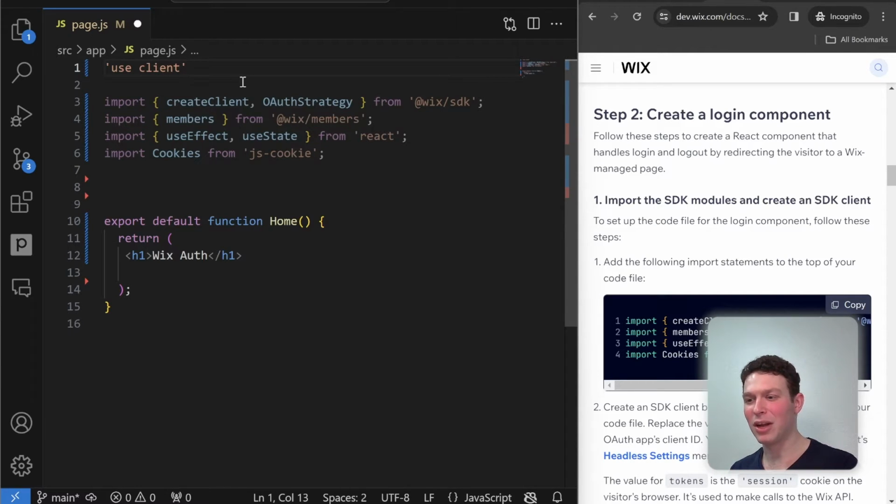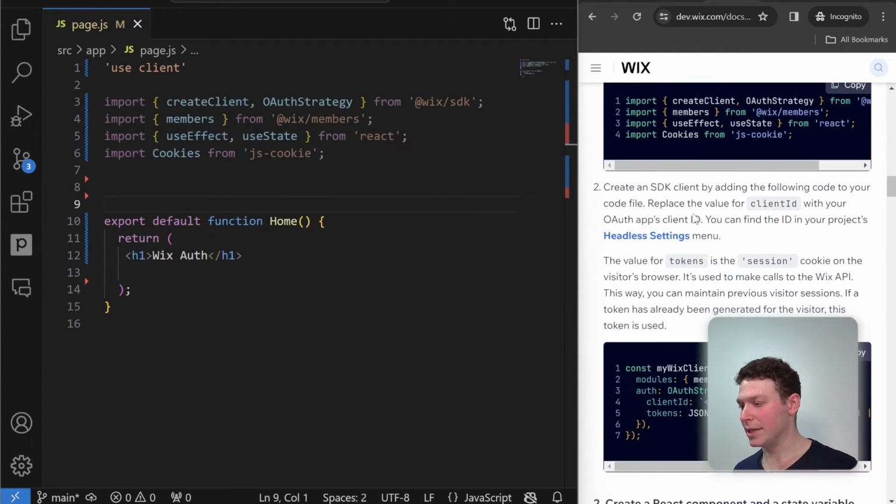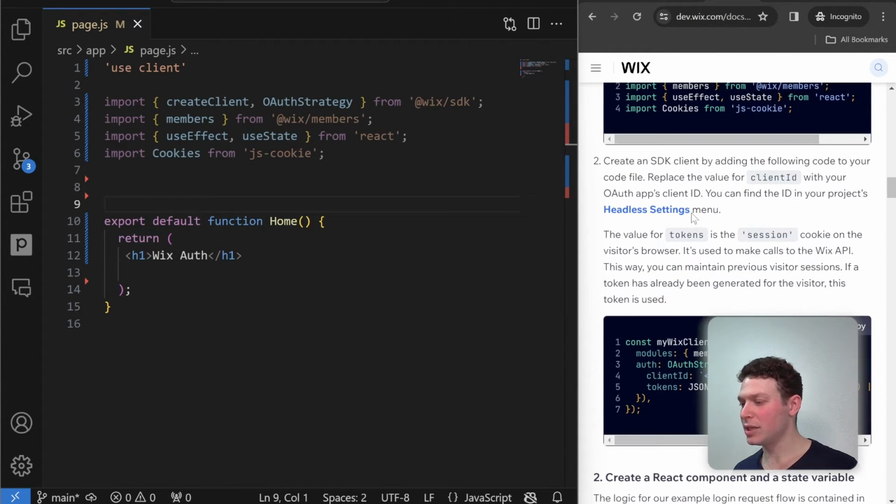But take my word on it, that's something that we're going to want to do in order to use useEffect and useState, etc. So I'm going to go ahead and save that. And let's go ahead to the next step, which is to create the SDK client.